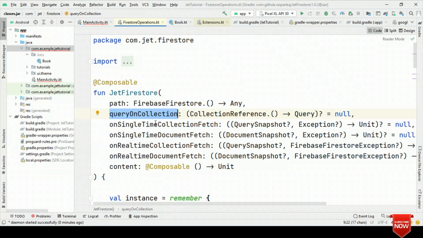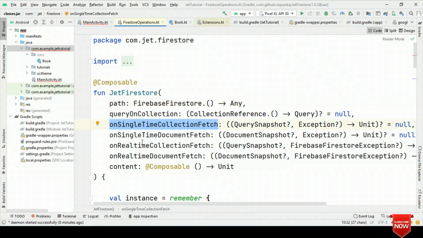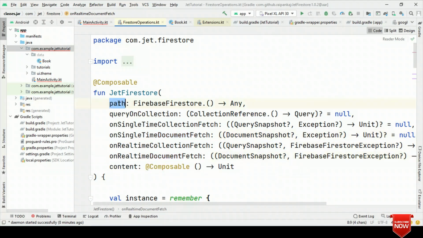Next, I could say about on single time collection fetch. Well, this is quite important to know here. It's like either or. So if you specified path till collection, then you'll get the information either in on single time collection or on real time collection fetch, depending on what you're using. But not for this on single time document fetch and on real time document fetch. And the same way, if you have path till document, then you'll get the data in on single time document fetch and on real time document fetch.